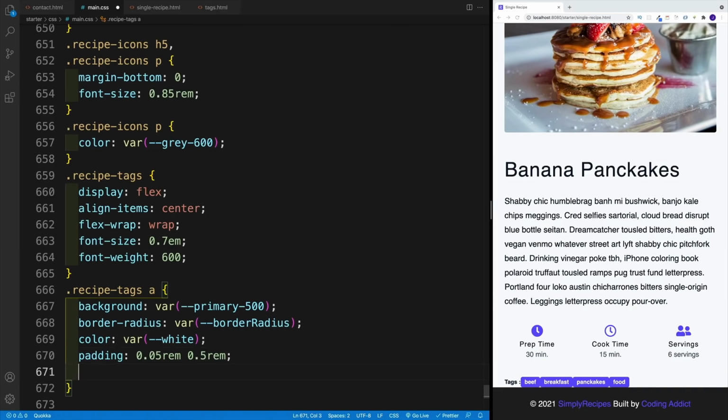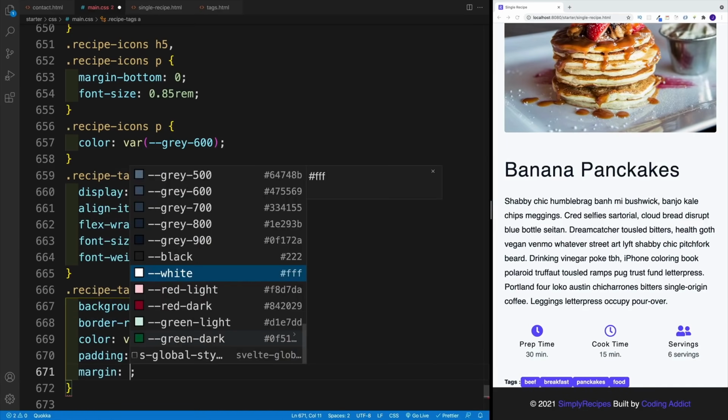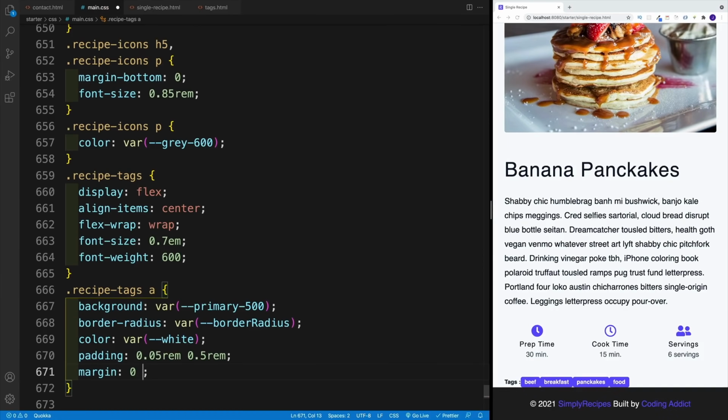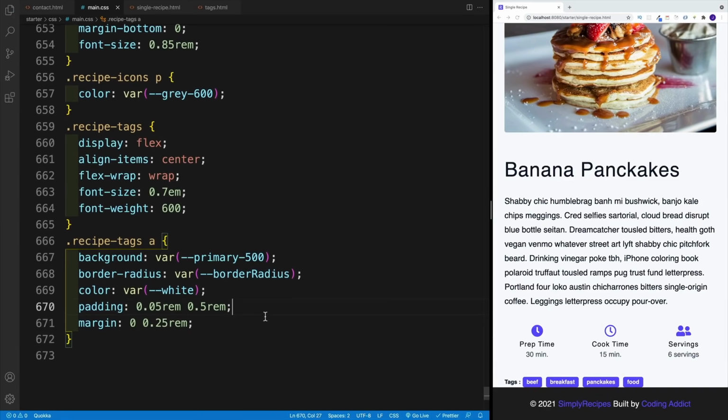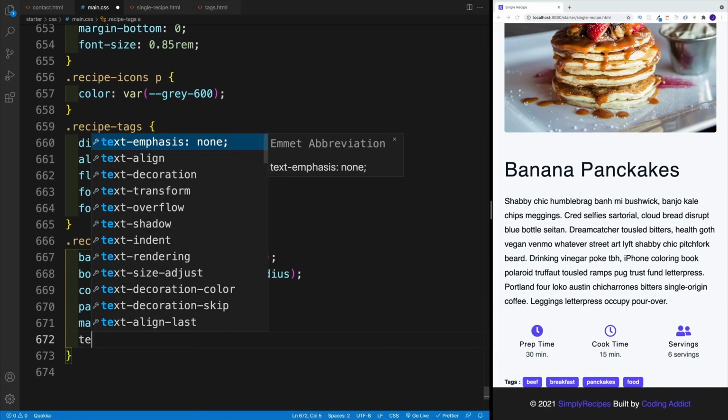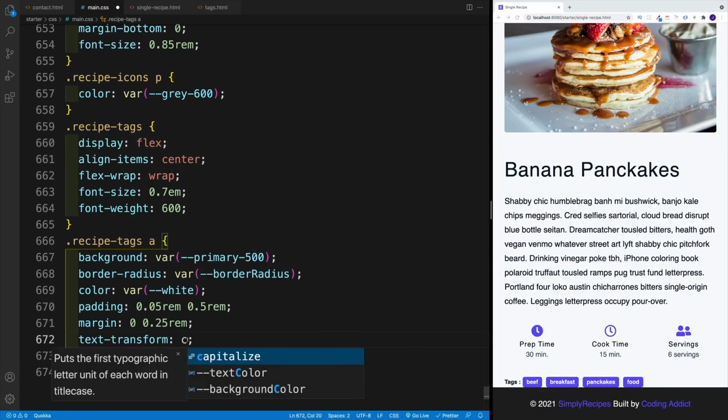And then we also want to add a little bit of margin. We're not going to go with top and bottom, so that's why it's going to be zero. But left and right is going to be 0.25 REMs. Then we want to go with text transform and we'll capitalize. So text transform and capitalize.